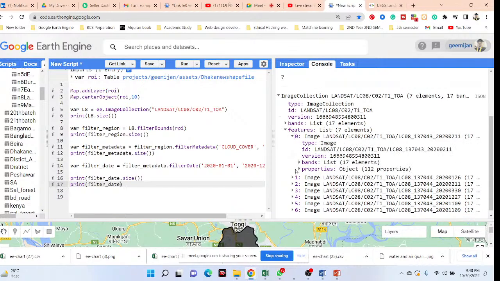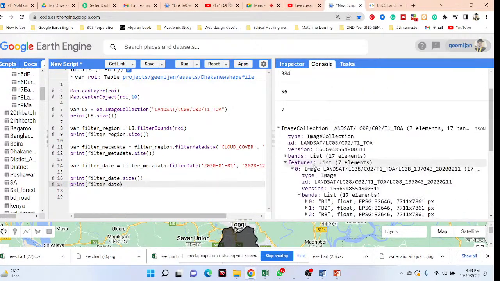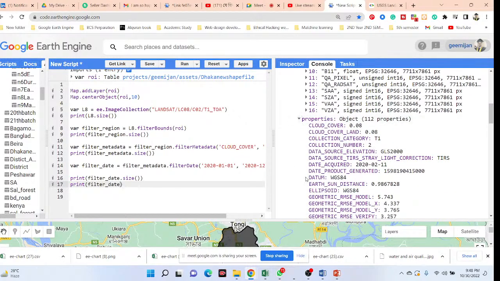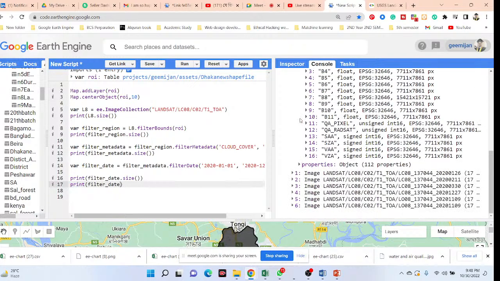We can get all of the 17 bands for every image. Excuse me, my brother. Yes. Here the images are repeating, because 11 November, 17 November, 17 November. Why are they giving two images?